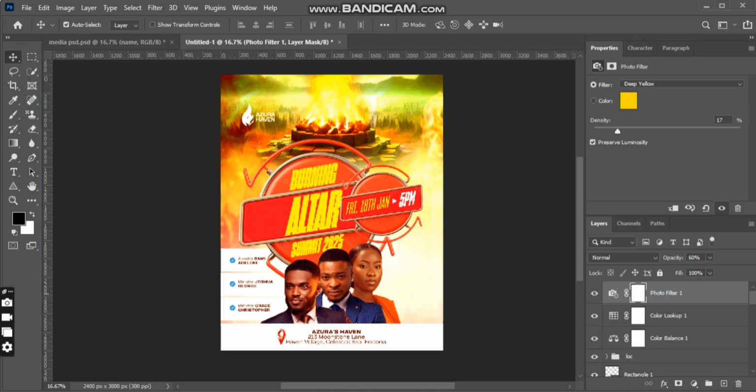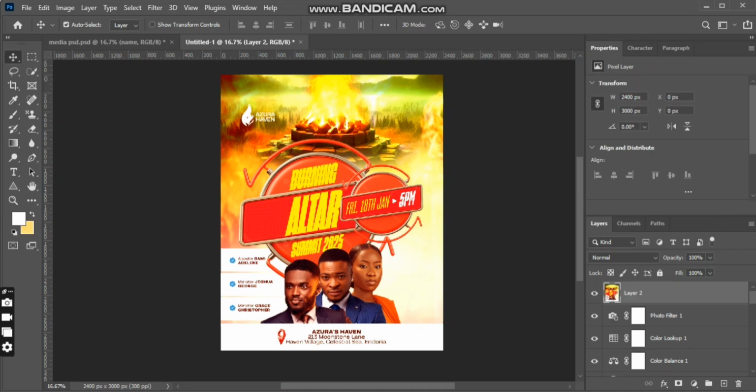So next thing I will do here, after reducing my opacity to 60, is to create an invisible stamp layer by pressing Ctrl Shift Alt E. Then I'll convert this to a smart object. The reason I'm converting this to a smart object is to enable me make an adjustment if after the whole design I don't like the colors and everything, so I want to make correction to it. I can easily go to my layer.